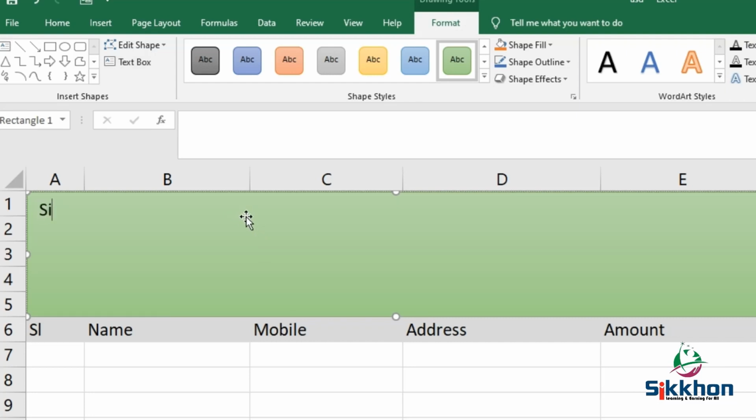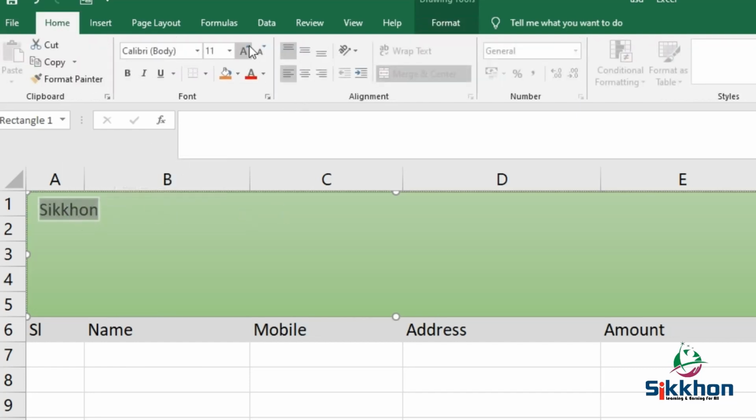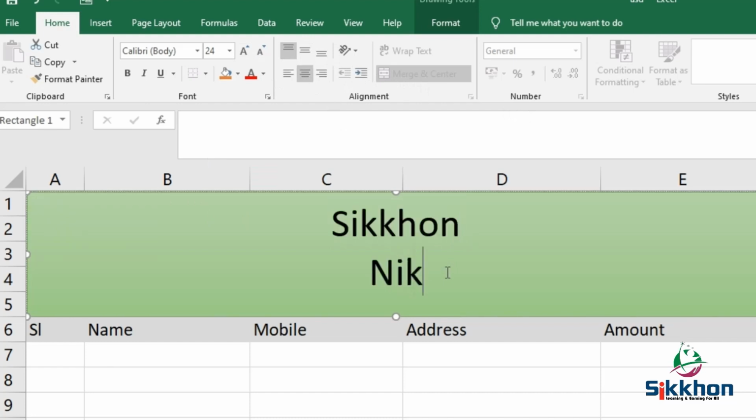For example, if we write here Sikkhon, then we will enlarge this. So let's go to home. Then here we will expand this and then we will place this in center. Here if we give shift enter, our writing will come down now. Now here if we want, we can write address. You can give your own address here. We can select this enlarged writing and we can reduce it in size like this. And now we will give the full address here.